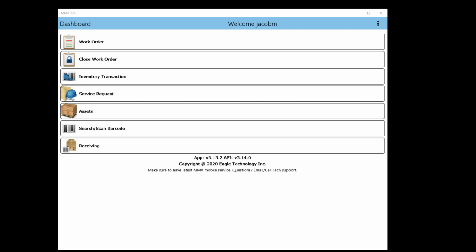Today we'll be doing an overview of Proteus CMMS Mobile, which is the companion app to Proteus CMMS. What we're looking at here is the main screen that you would see after logging into the app from your phone or other mobile device. Currently, the mobile app is supported on Android, iOS, and Windows 10.